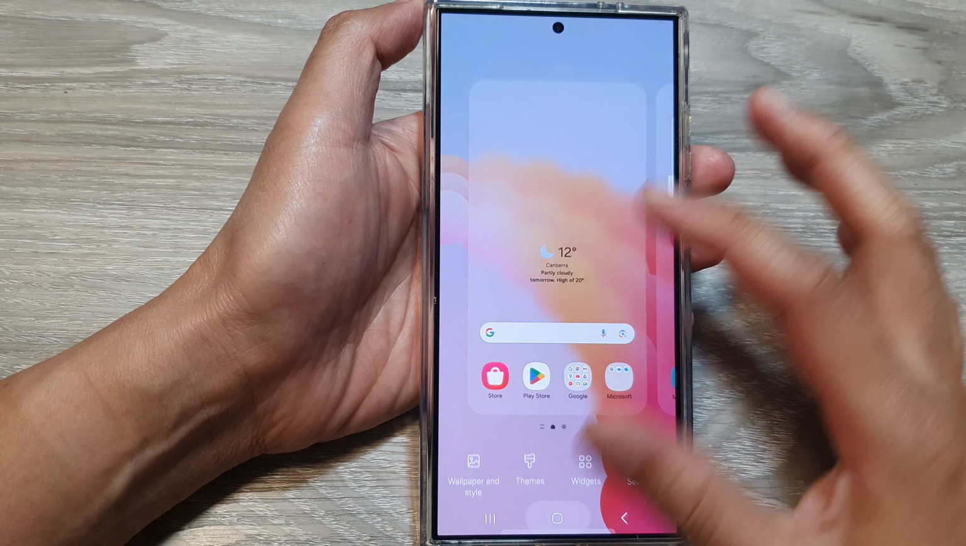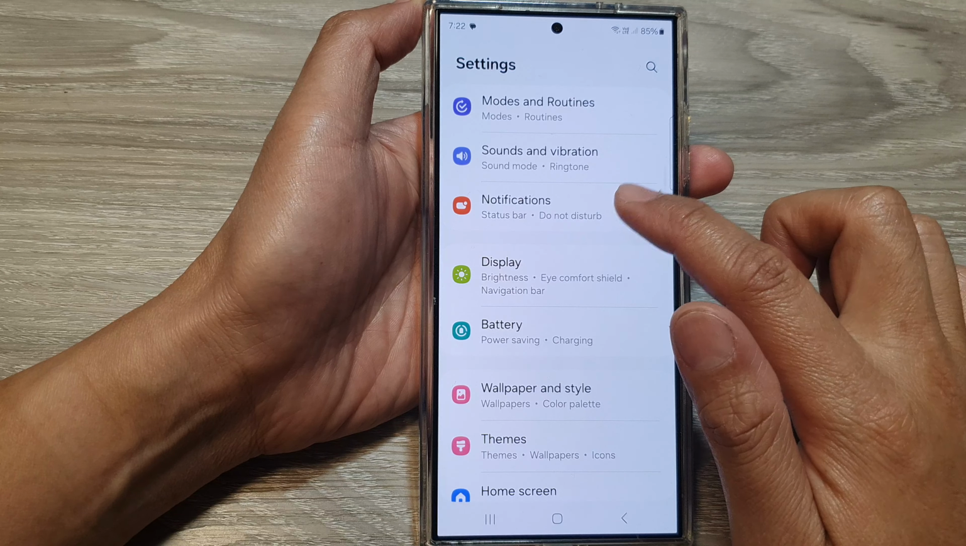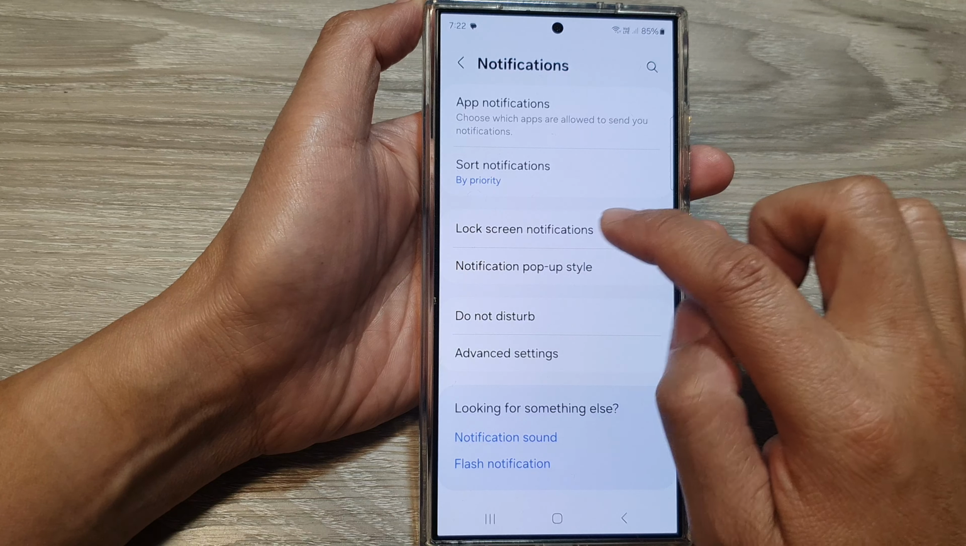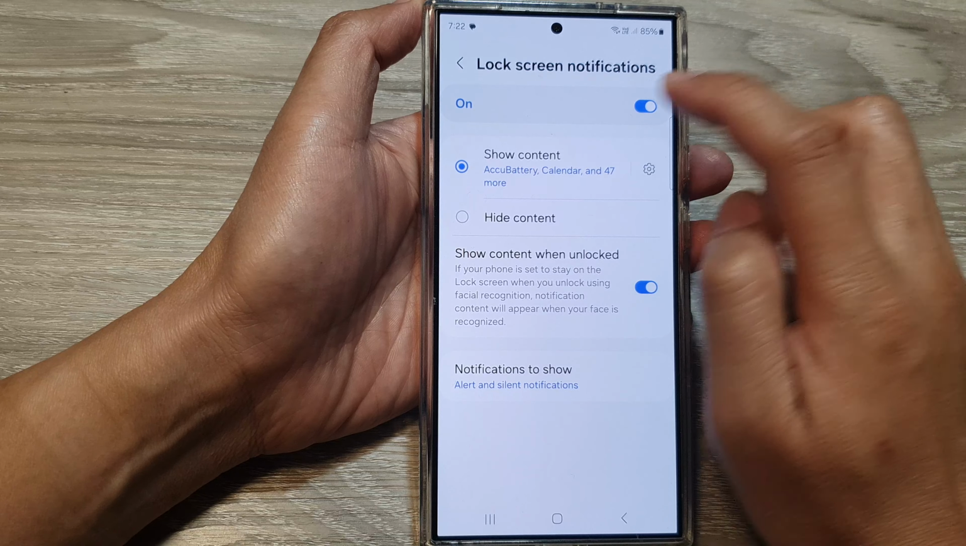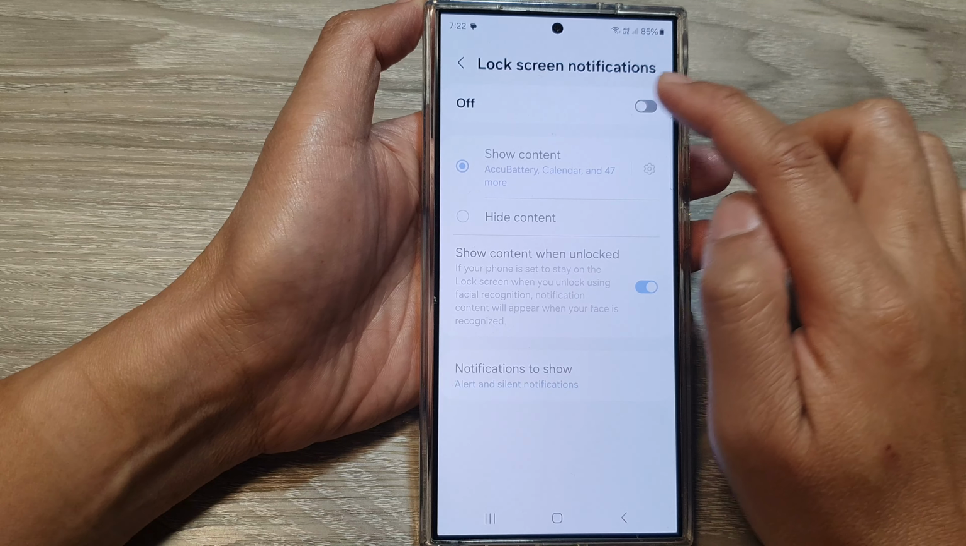Now another way for you to turn off notification on the lock screen is to go to your settings. So in settings, you go down and tap on notifications. Then tap on lock screen notifications, and from here you can also switch it off. This will totally turn off lock screen notifications.